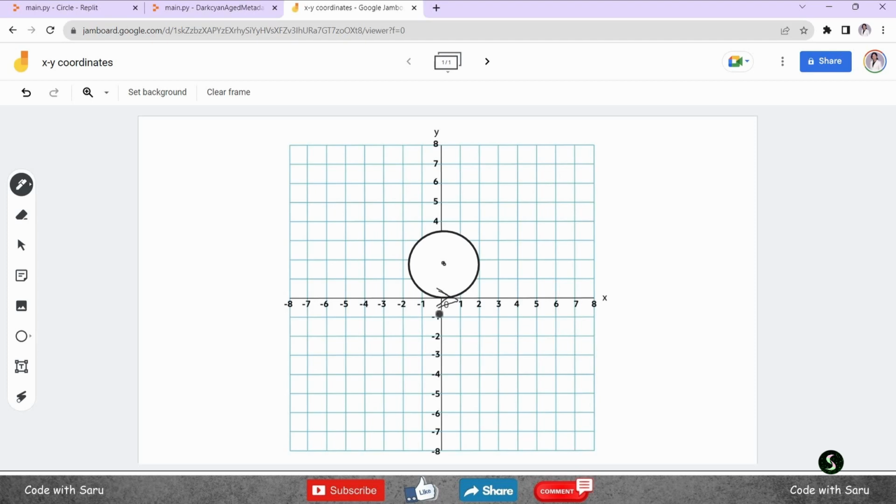So now my pen is at 0, 0. So what's the 0, 0? I'll explain to you. If you want to move a circle to the right side, it's a positive number. If you're moving to the left, it's a negative number. If you want to move up, it's a positive number. If you want to move down, it's a negative number. If you're moving horizontally, it's named as X. If you're moving vertically, it's named as Y.